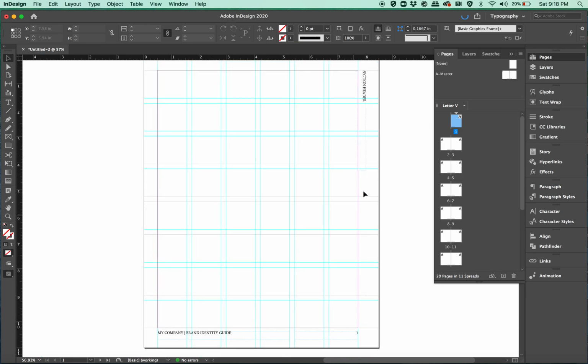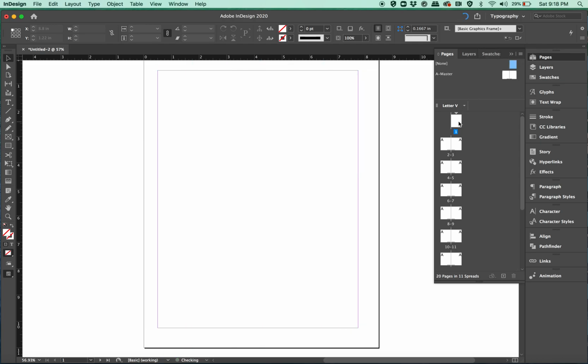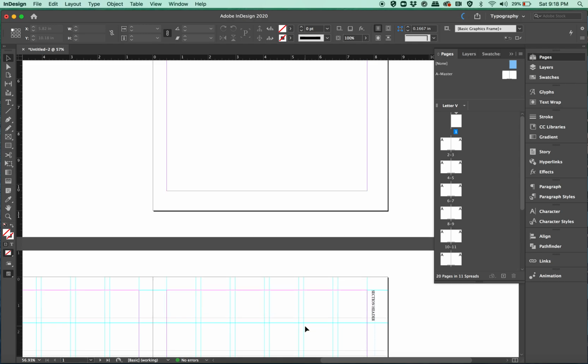I would recommend, though, for the first page, instead of using like the A master, I would probably apply none. And that way I can always put in my grid, but that way I don't have the page number and the other things I don't want on my front cover to show up.